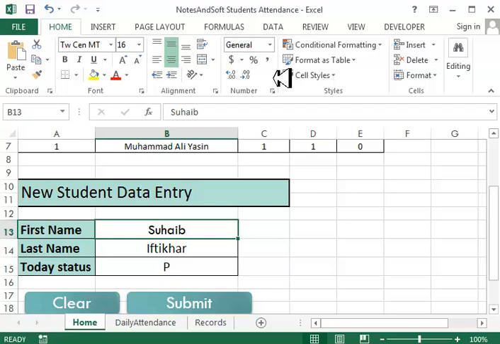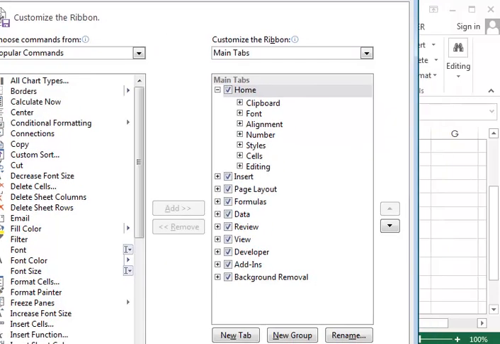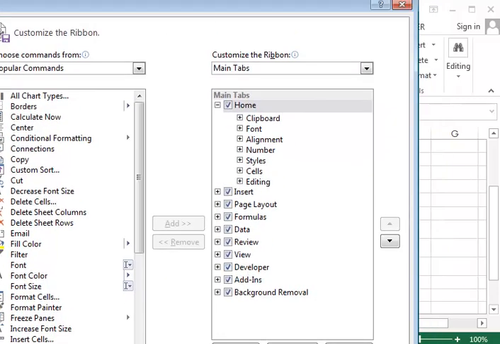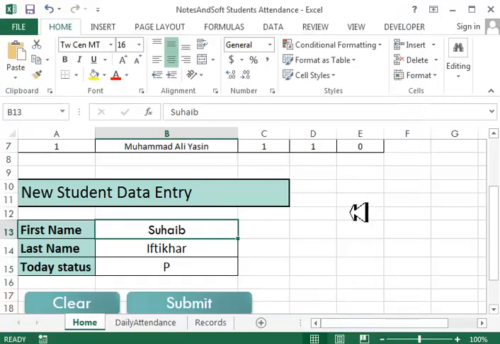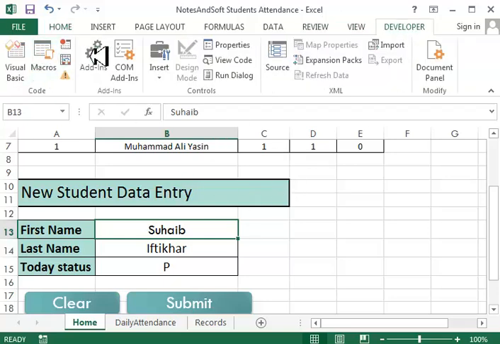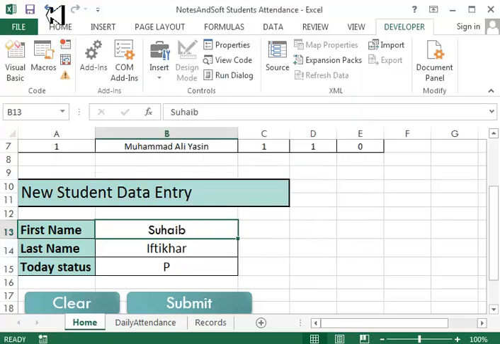First of all, right click anywhere on the ribbon or tabs and click on Developer. As you can see, this Developer checkbox, select it and click OK. After clicking OK, you will see the Developer tab. Click on the Developer tab and click on Record Macro. First of all, I'll save everything and then click on Record Macro.